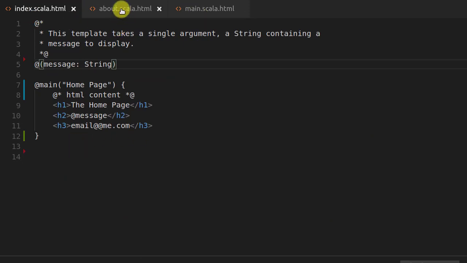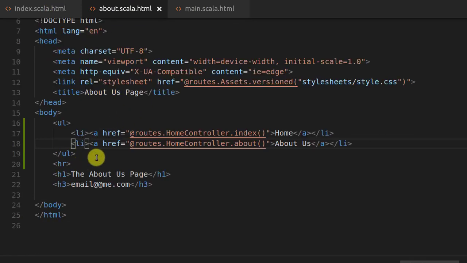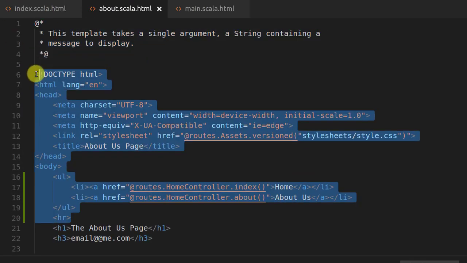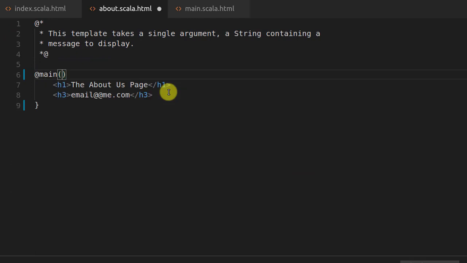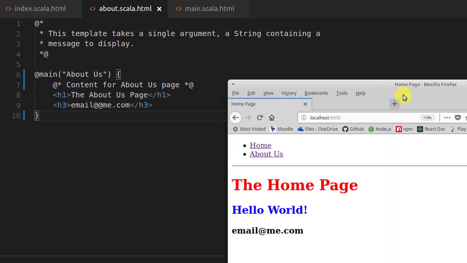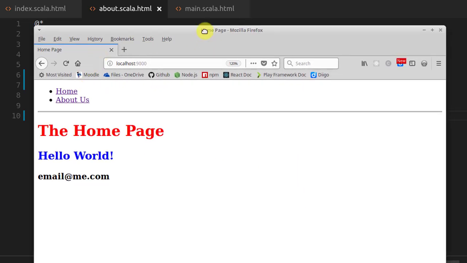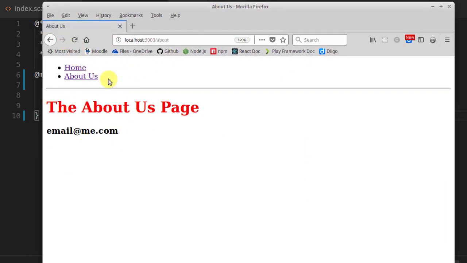If I do the same with about, I'm going to strip back all of the stuff that we don't need here. We're going to call @main, this time "about us", to show how the title changes. There's our open brace for the other side. If I go back to the site, refresh the page, now it's bringing us to the about us page. You can see the title up here in the tab is about us.